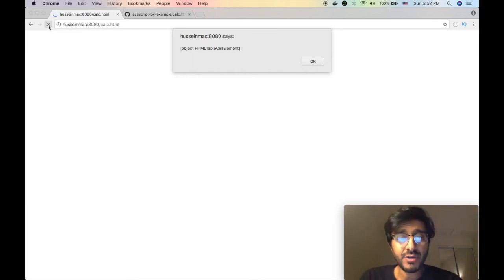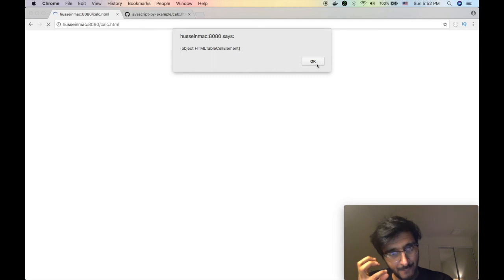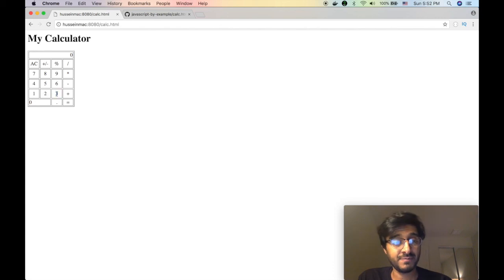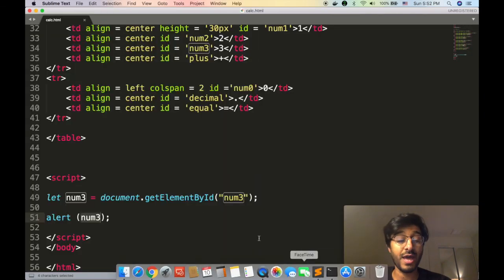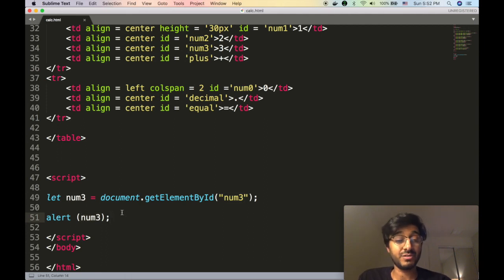It says, I retrieved an object called HTML table cell element. Right? And that's right. That whole number 3 is actually an object. It's called HTML table cell element. But that is weird because it has number 3 in it. I was expecting to see 3 there, right? I was expecting to see that, the number 3. Well, you can actually show that number 3, and it's very simple.